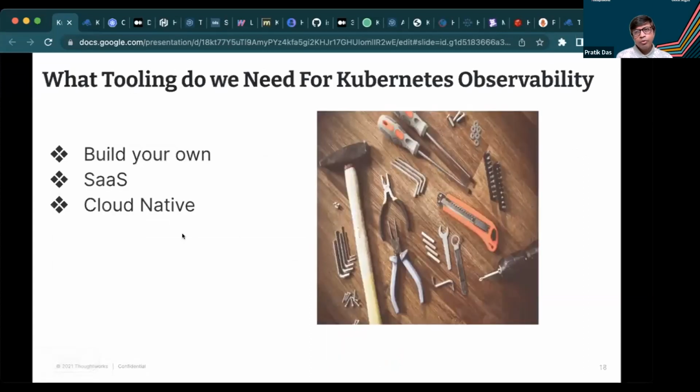Okay, after covering this, finally, we are getting into the heart of this talk. That is, what tooling do we need for Kubernetes observability? So there are so many ways. We saw there are different types of data Kubernetes produces. Each of that data can be accessed through APIs. It can be consumed in different ways.